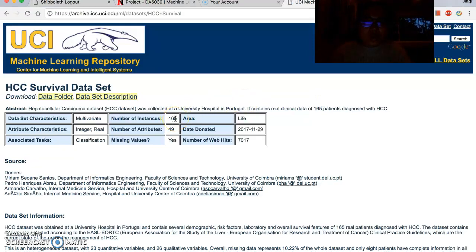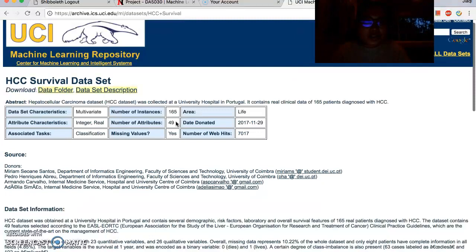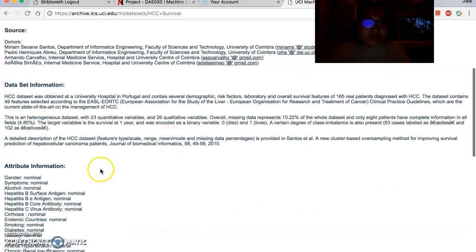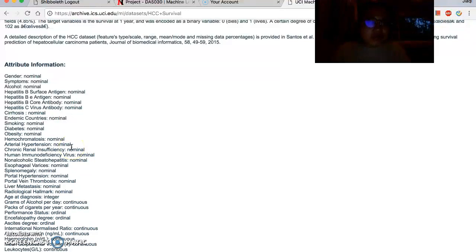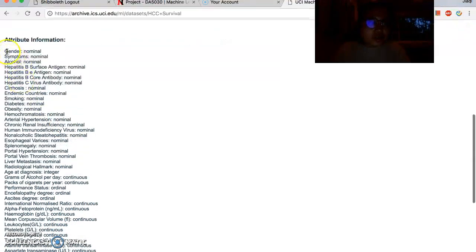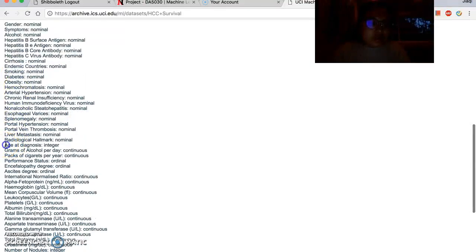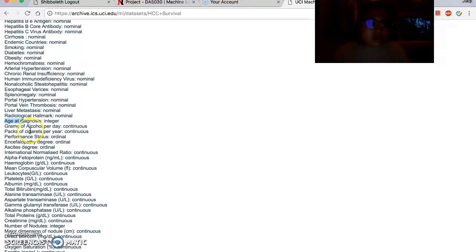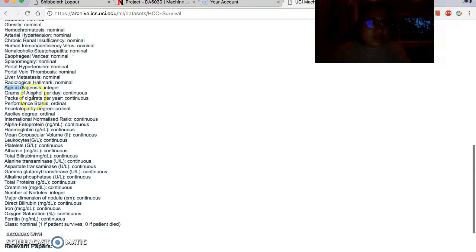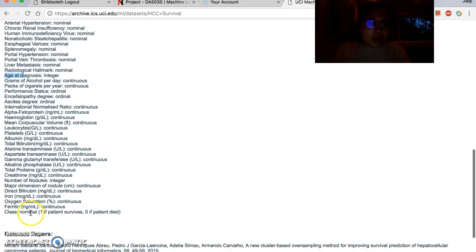There are a total of 165 observations and 49 attributes. This is the detailed information of the features. As you can see, there are features like gender, symptom, alcohol. The first 23 are categorical features. And then there are features like age at diagnosis and grams of alcohol per day; there are 26 numeric features. But most importantly is the class. This is the categorical feature that I want to predict. 1 stands for patient survives, and 0 stands for patient died.